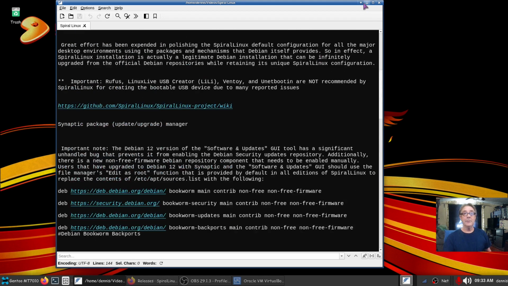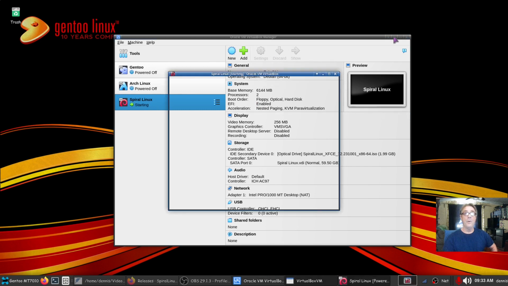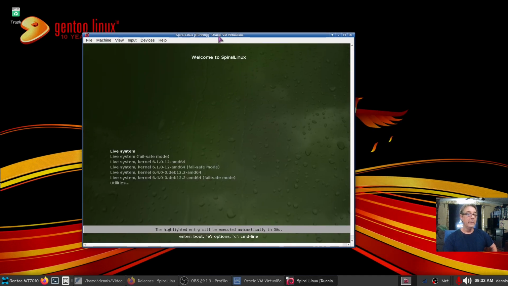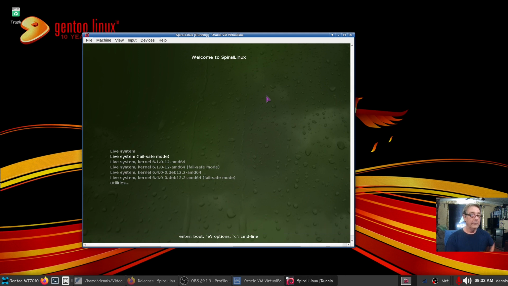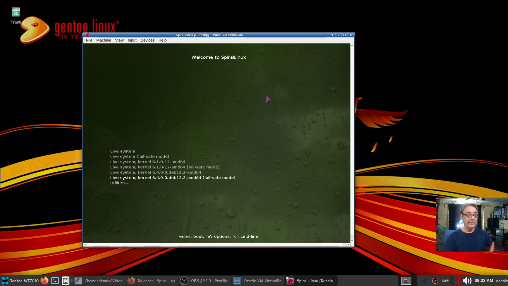Okay, let's go ahead and get it started here. Bring up my VirtualBox. I got it set up with 6 gigs of RAM, 2 cores of the processor, and I did enable the EFI. All right, first screen, I can't really see any differentiation. I'm pushing the up and down arrow keys, and I can't tell that it's changing.